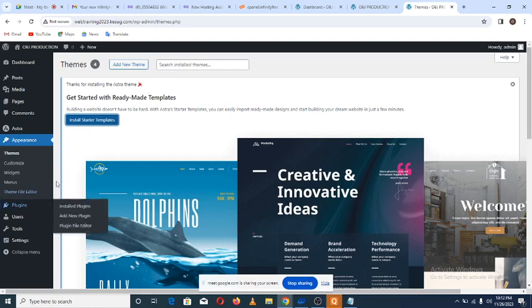Alright, you know what? This starter template is a plugin. So to make it faster, let's come to install plugins. Can you see plugins? Then come to add new plugin. You click on add new plugin.